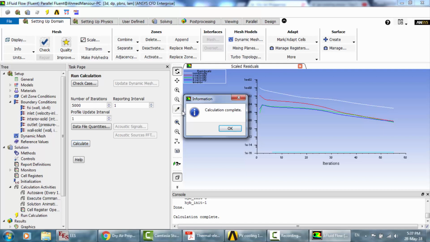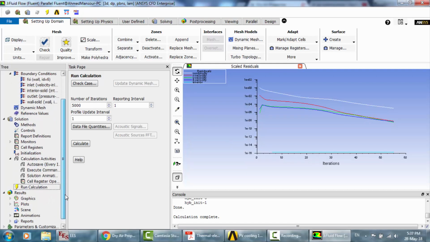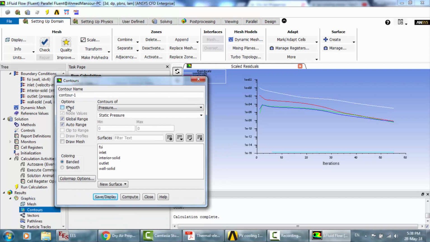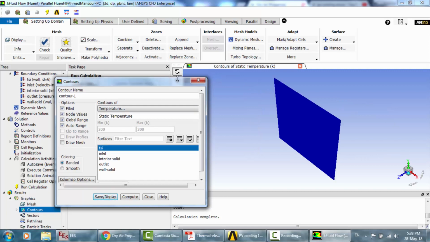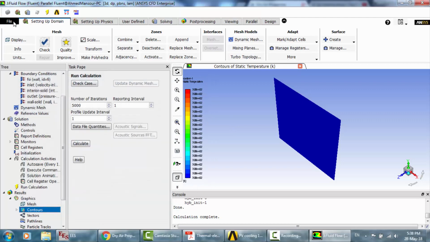Okay, gentlemen, here is the convergence. Well, the calculation is completed. Why? Because it is a very, very simple problem. Let's check out the contours of the temperature of the FSI. Just display it. It is 300 Kelvin. Okay, this is what I want.